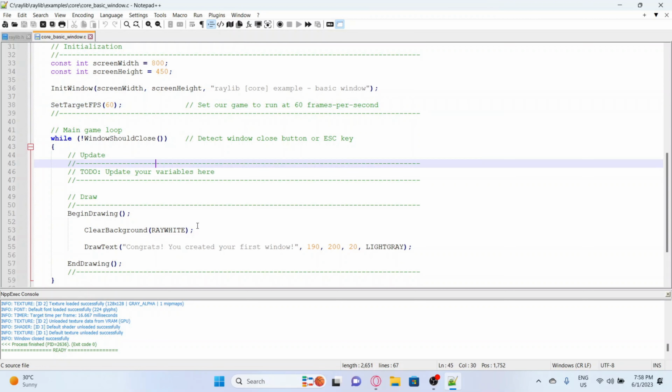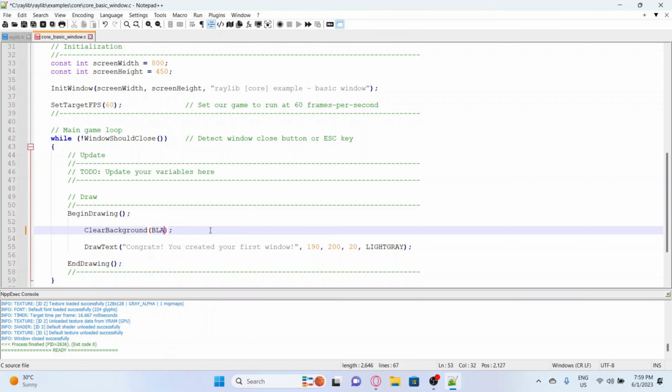So, clear background, Ray white. You can turn this to anything. You can do Ray black if you want, and then red, white, and green. There's no code auto-completion in this. You can set up VS Code if you want, but I'm just going to be showing you this for now.